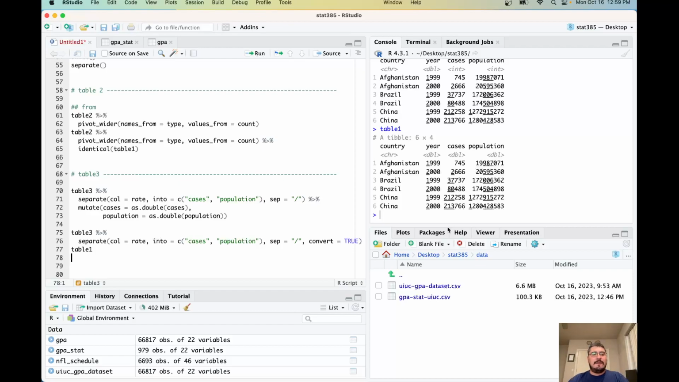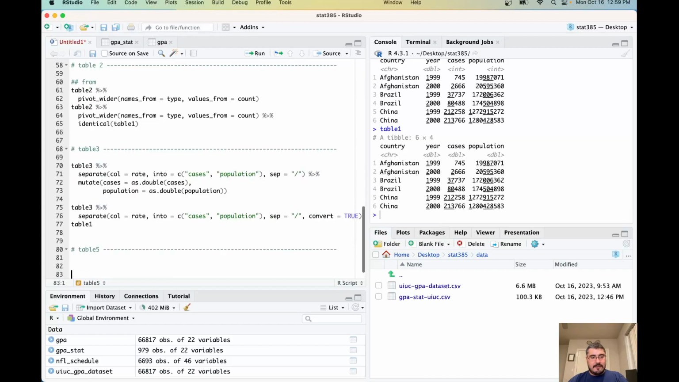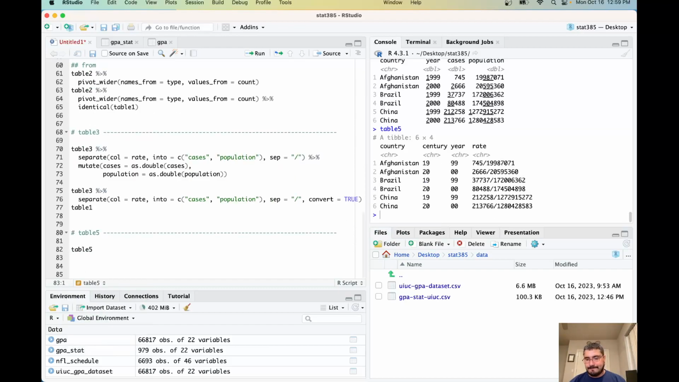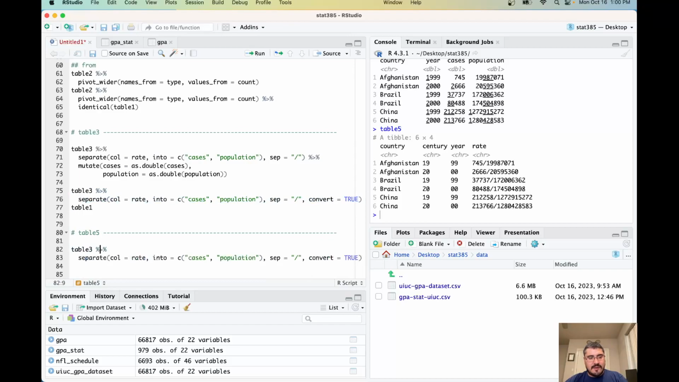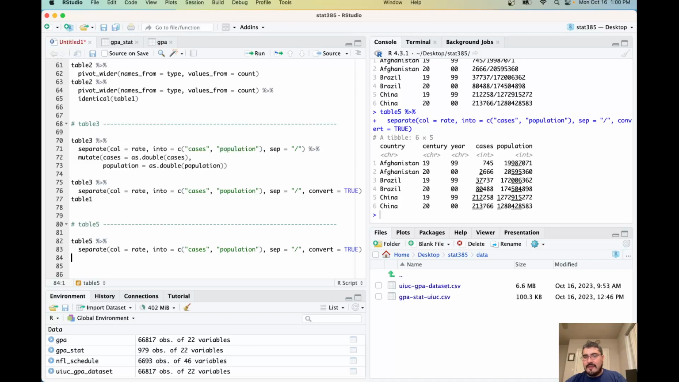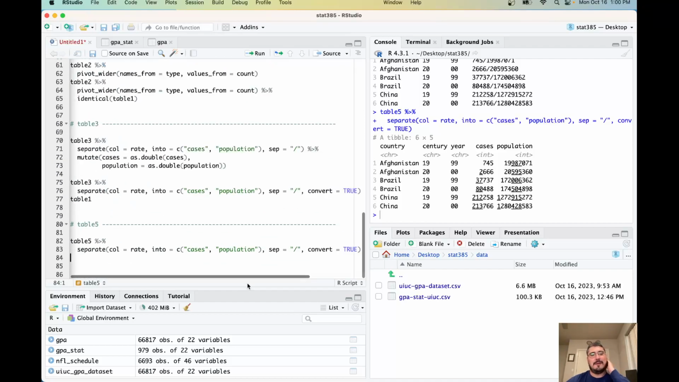Okay, so table 4 has a lot going on because it has those two parts. So let's just skip it and go right on to table 5. Okay, what is table 5 again? Oh, so I can see right away that I want to do some similar stuff that I did in the previous one. So I had a rate. So let's do that, see what happens. Okay, so now I have cases and population. Okay, now I want to take century and year and smash them together. Well, if I had separate, and I hinted at a function called unite, I think that that's going to be the way to go. Okay, so let's do that.